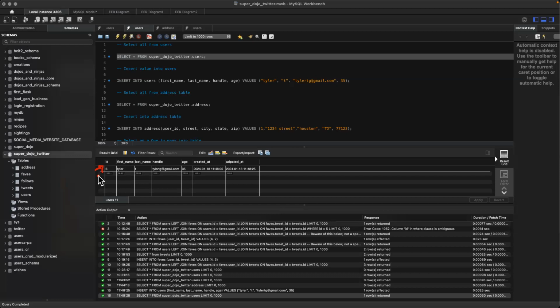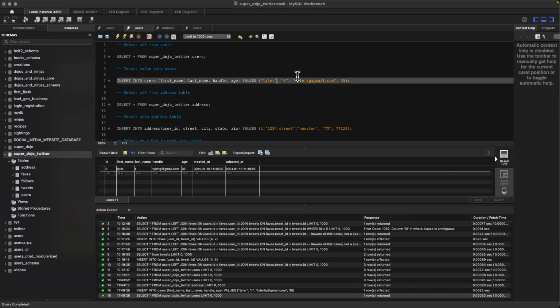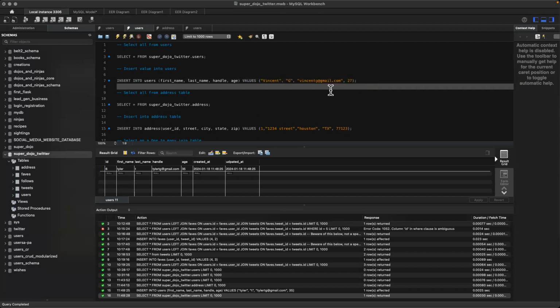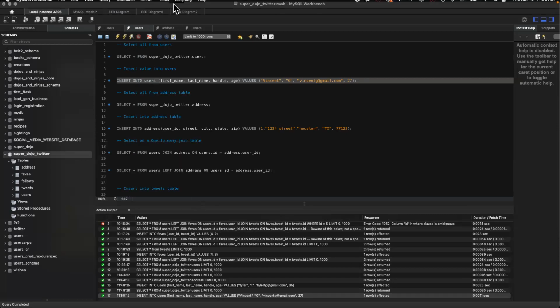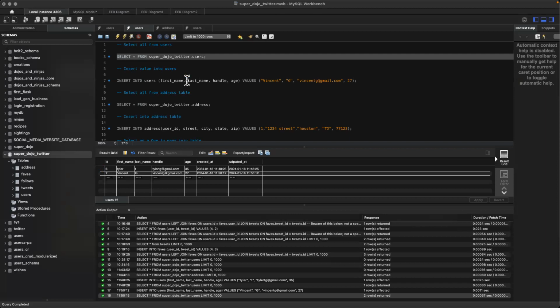We've added Tyler. Let's add a couple more users in here, just so Tyler's not lonely. I'm going to add Vincent. Vincent's last name starts with a G. Guerrero. Vincent, we said 25, but he's actually aging really fast, so he's now 27. We'll go ahead and add him in. Okay, let's see our users, and maybe just one more user just for fun.